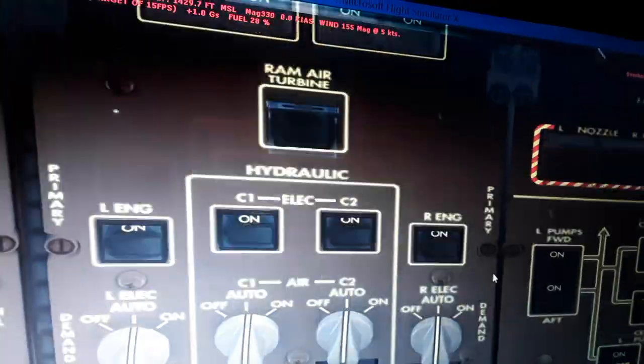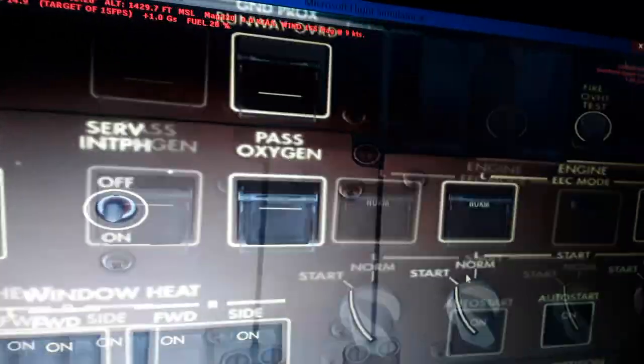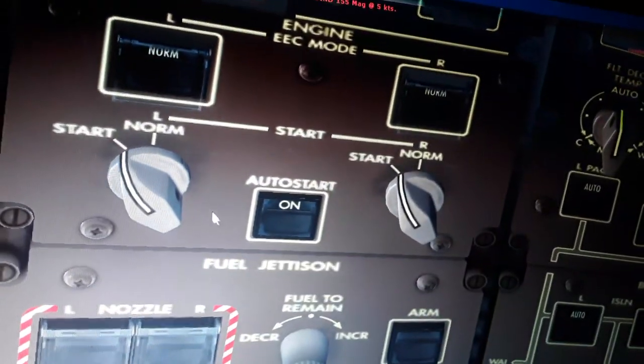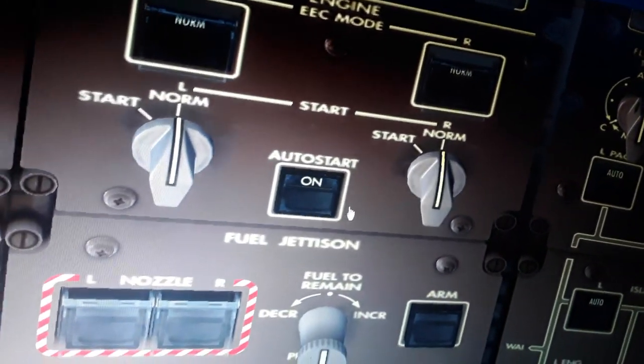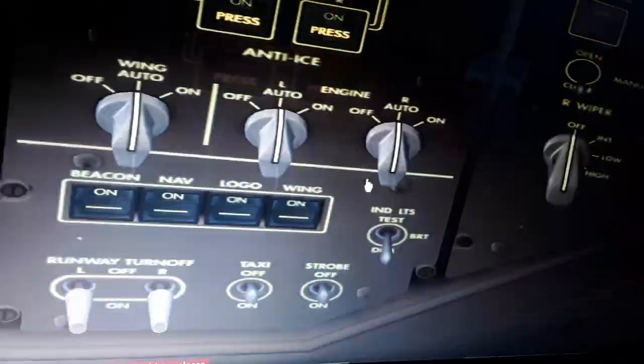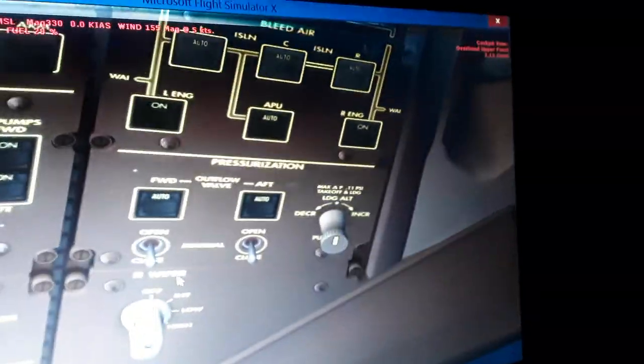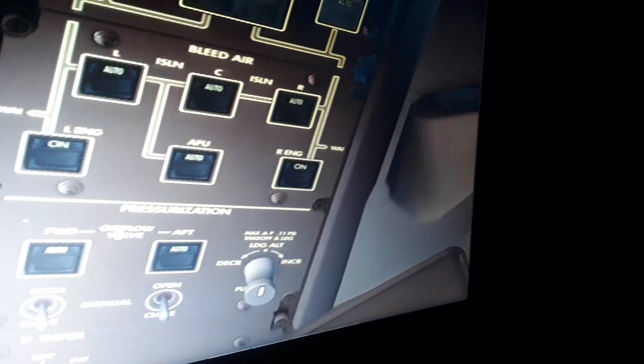In auto, you can see the section: the window heat, the passenger oxygen. Let this be normal for the auto start. We have the ice, and the pressurization system here. We have a few more minutes. So this is auto or manual.